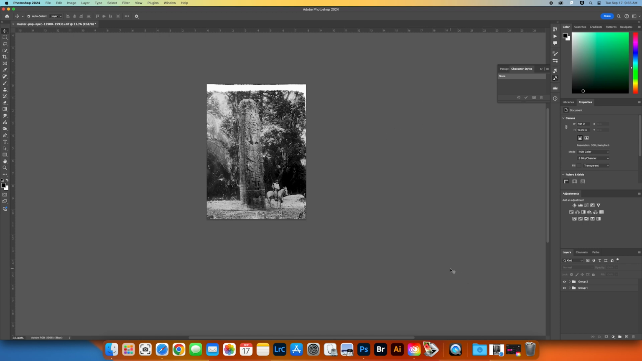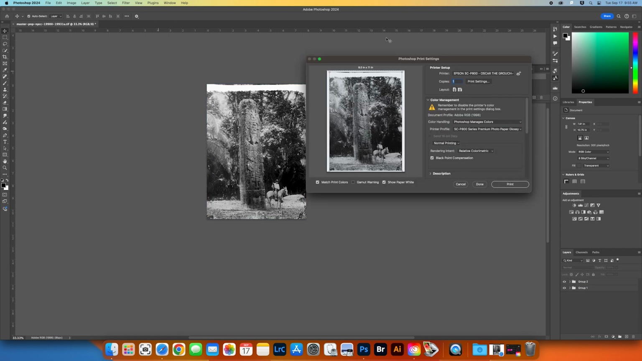There are a few things before we print in terms of the dialog boxes, but all of our adjustments are done and all of our layers are organized, so we can see what we've done here. So now we go to Command P or File Print, and we will pull up this window. Today I'm going to be printing on BERT, which is one of our Epson P900s.